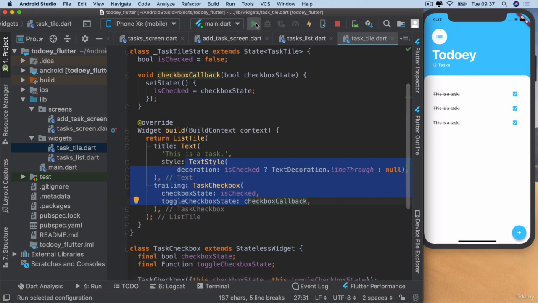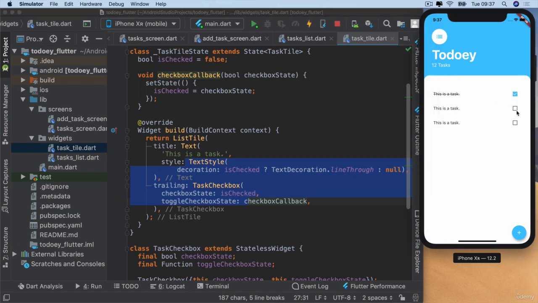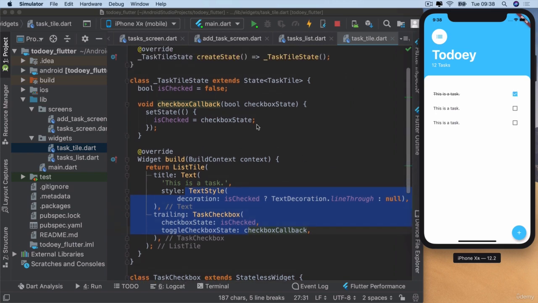And we're going to see it update. So let me go ahead and run my app as it is. And now when I click check, notice how both my text widget as well as my checkbox now update their state. And it is all down to our checkbox callback here.